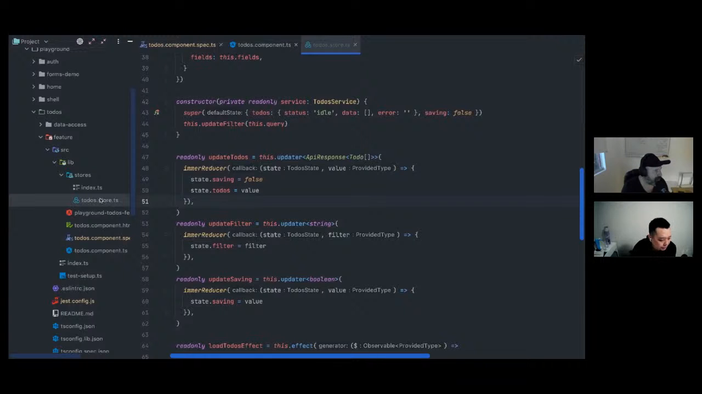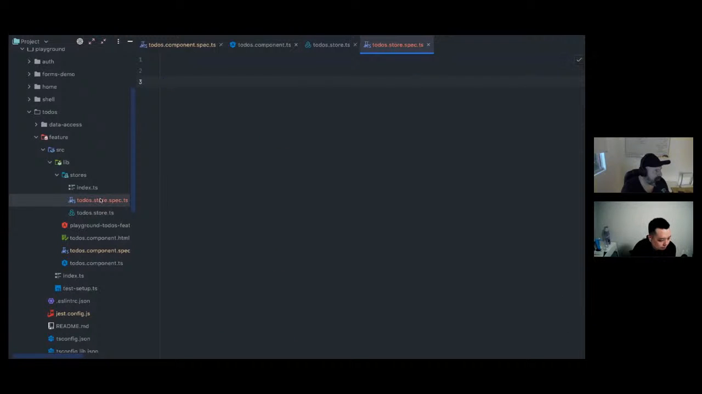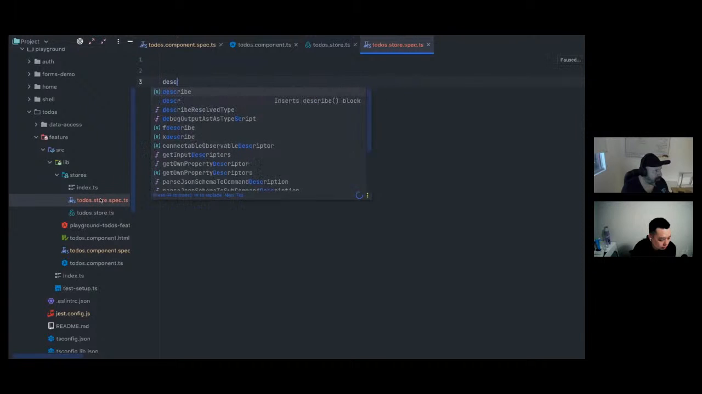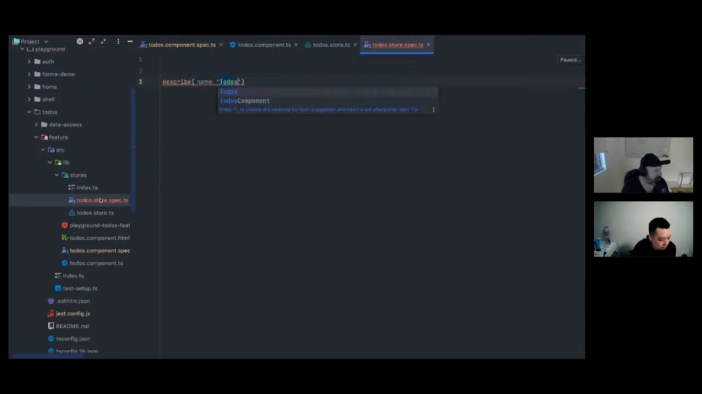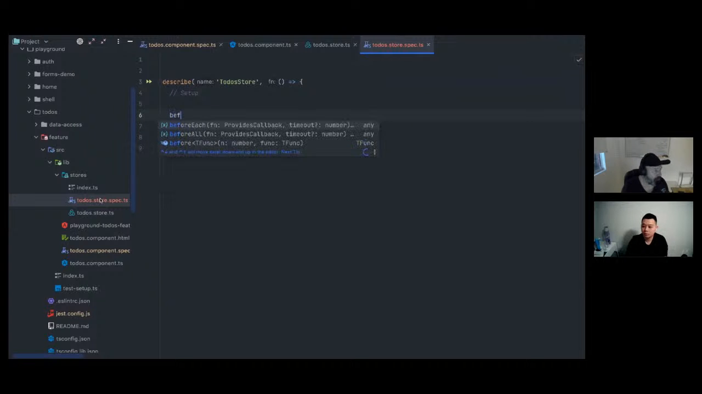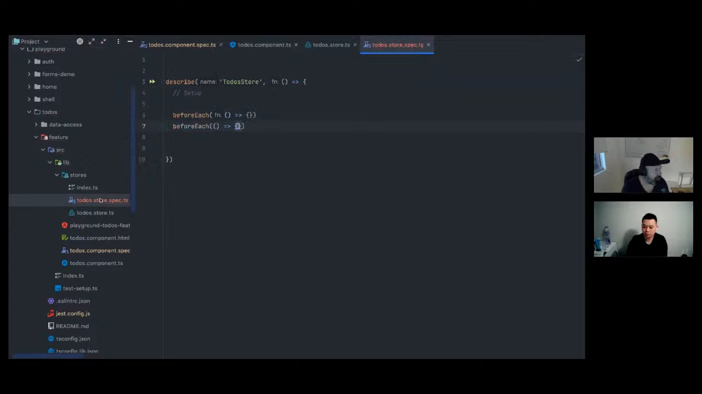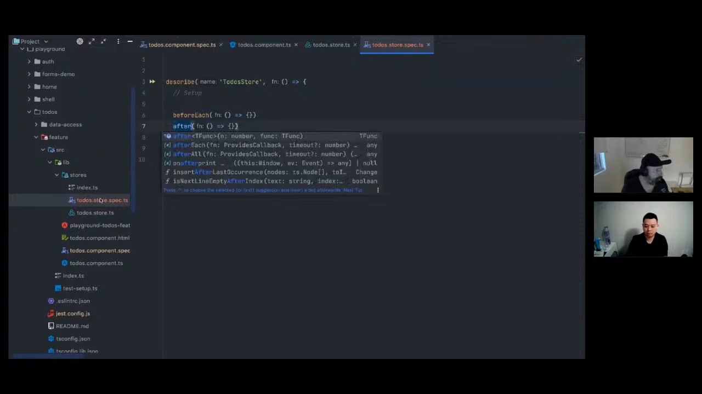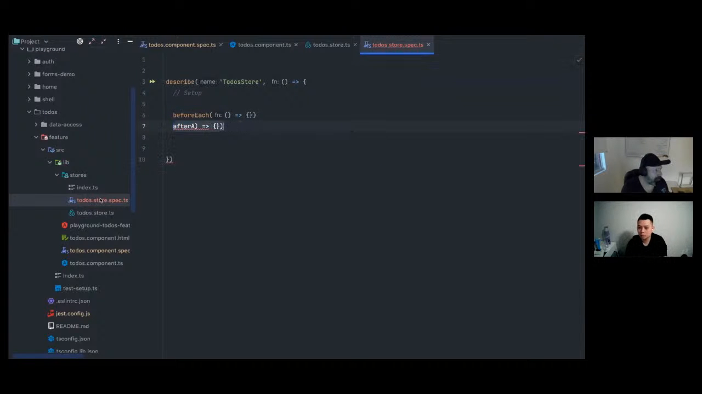todo.store.spec.ts. And we're going to create a new one, describe todos store. And inside here, I think we're going to do the setup here. And beforeEach is going to run right here, and we might have an afterEach. And Chau is already kindly sending me along a few of the documents I need, so that's nice.